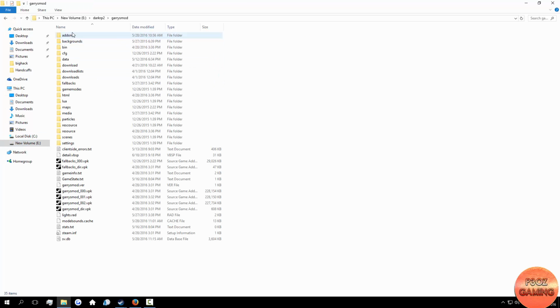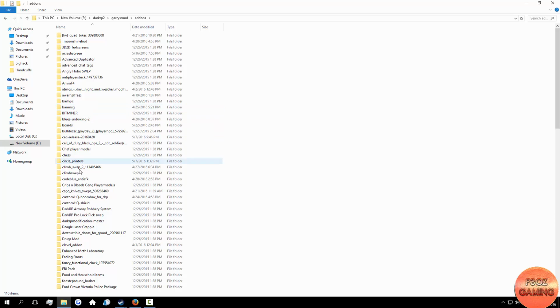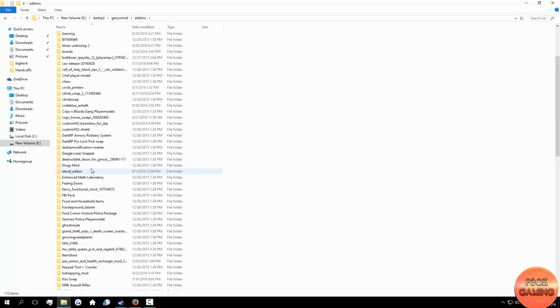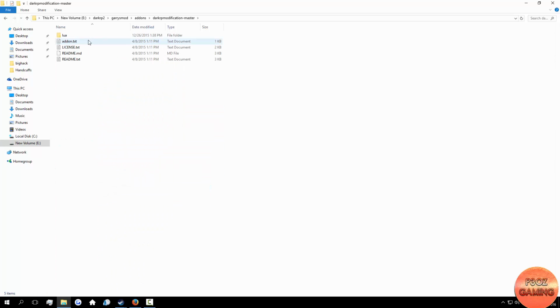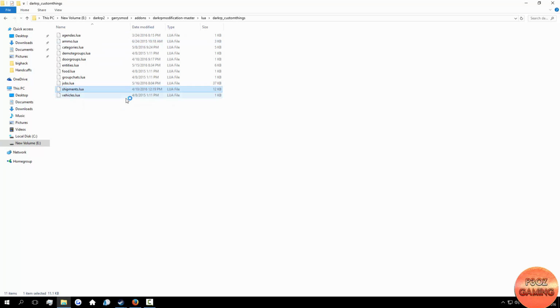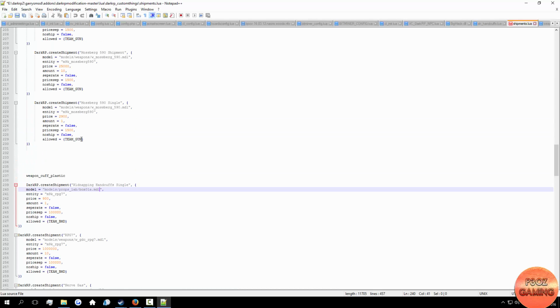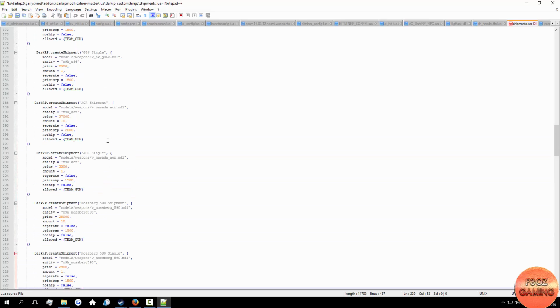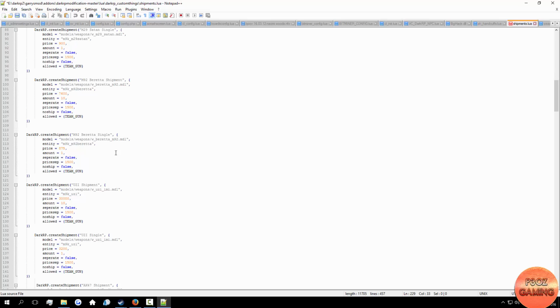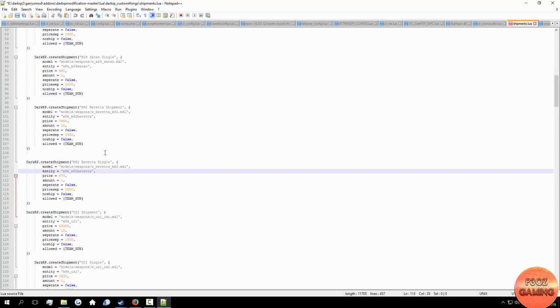You're going to go to Garry's Mod. If you already have a server, it's going to look almost just like this. You won't have all these add-ons, of course. DarkRP Modification Master, Lua, DarkRP and Custom Things, and we're going to go to shipments.lua. A lot of people were confused: the default team for the gun dealer is team underscore gun. Now, since we added M9K, we can get the model and the entities.